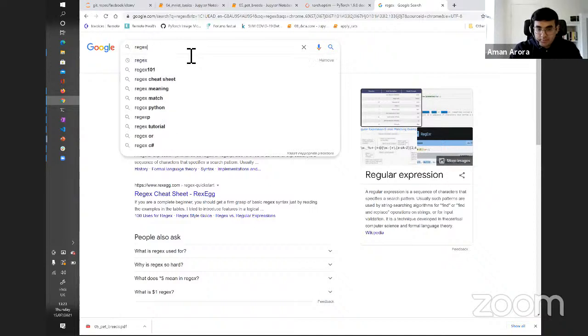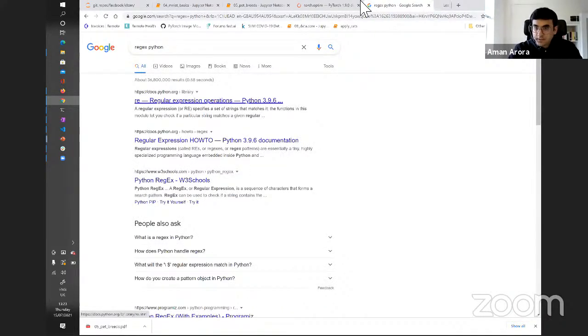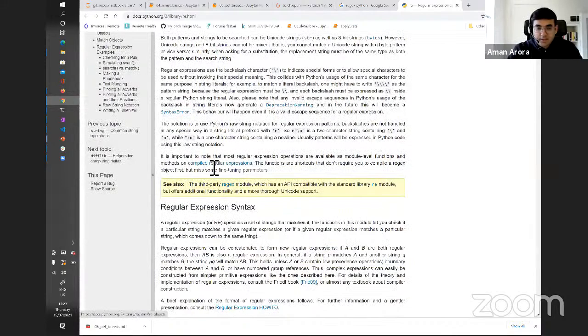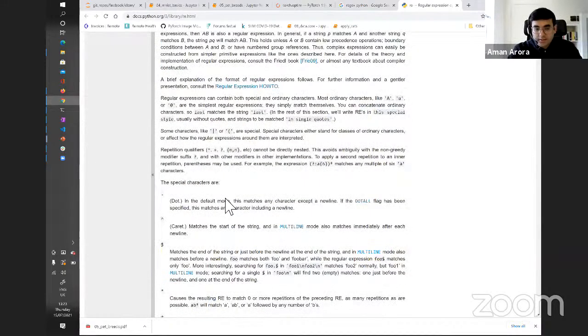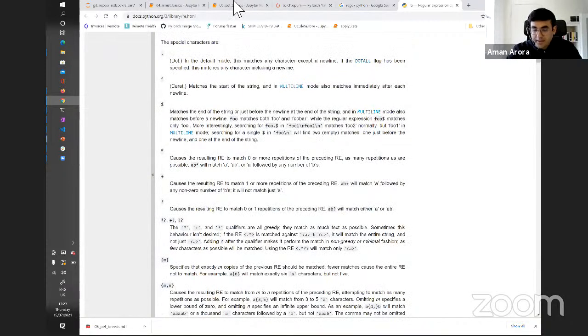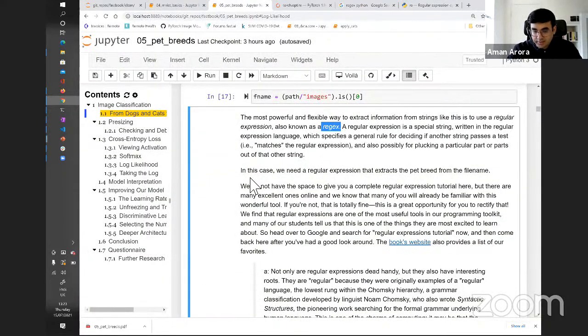And if you want to learn the Python version of it, you can just say regex Python, which will take you to the Python docs of this library called RE. It's just called RE. And then you could check what the syntax is, what it means. Basically, it's a library that can then be used to extract patterns from strings.